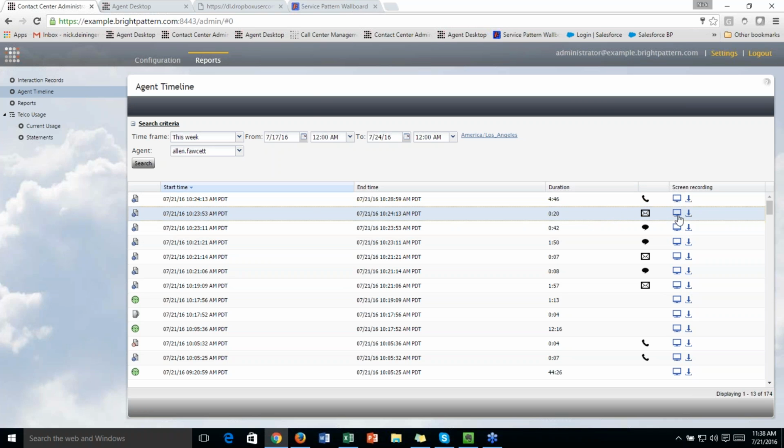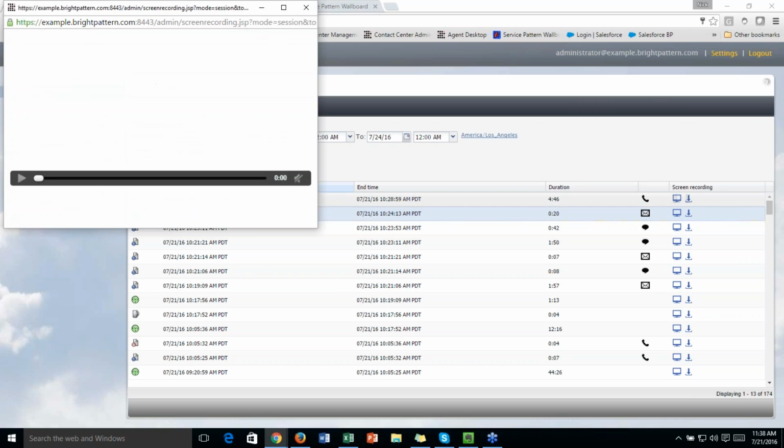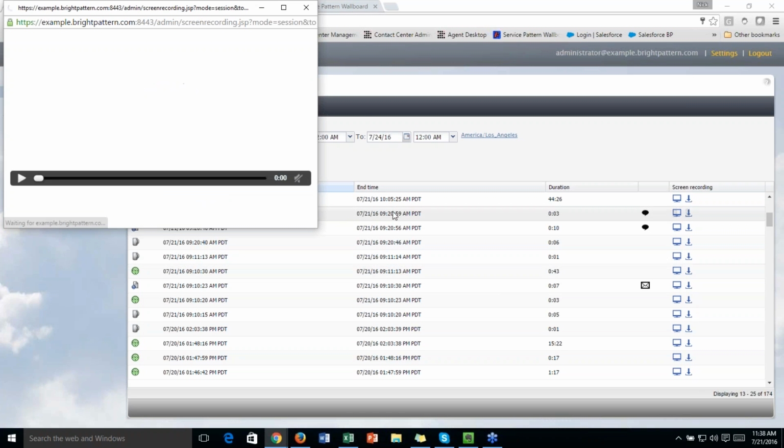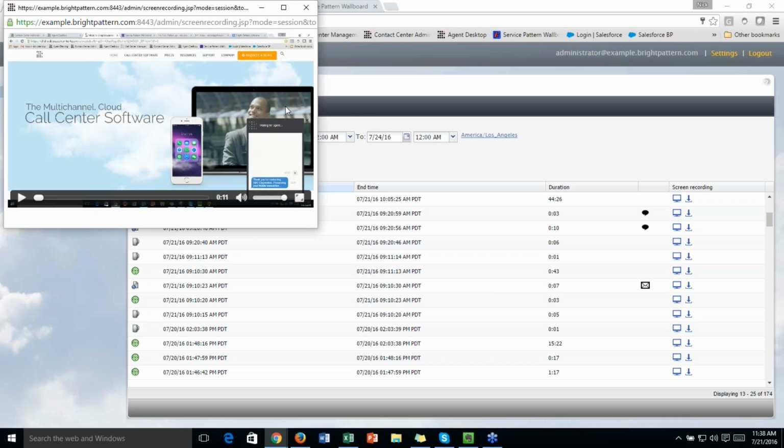So we can also look at the screen recording. One of the features that we have available is screen recording. With screen recording, we're able to record everything that's on the entire screen. We're not just limited to, say, just the browser window, for example. So we can see everything that's going on here. Here's our chat session from earlier as an example.